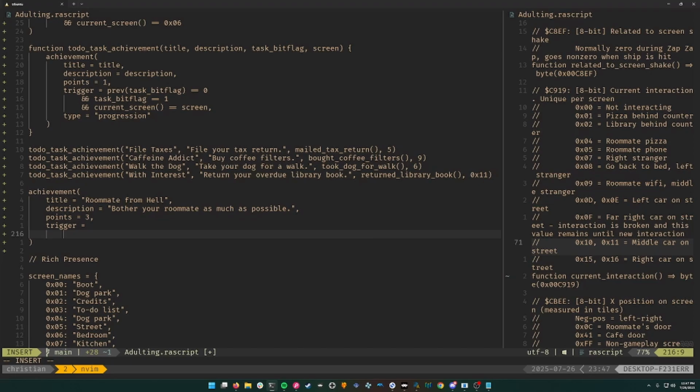Let's just say 3 for now. There are 3 different interaction IDs that I want. So the idea is you're in the living room with your roommate and you try to eat their pizza, you try to take their phone, and you try to turn off the Wi-Fi when they're watching TV, and they get mad at you every time. I want the player to have to do all of these things while you're in the room to trigger this achievement.